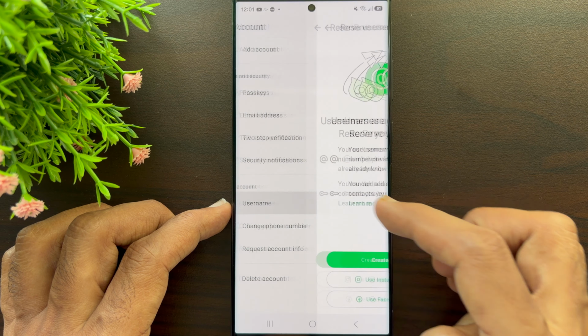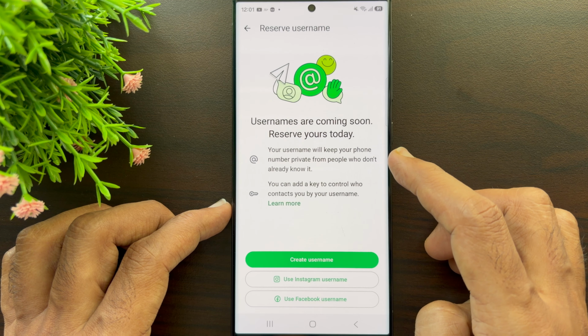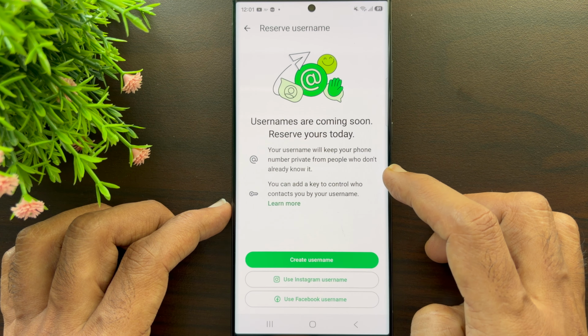Tap Username. Usernames are coming soon. Reserve yours today. Your username will keep your phone number private from people who don't already know it. You can add a key to control who contacts you by your username.